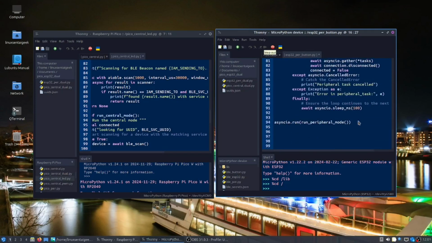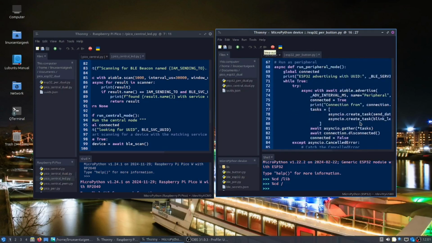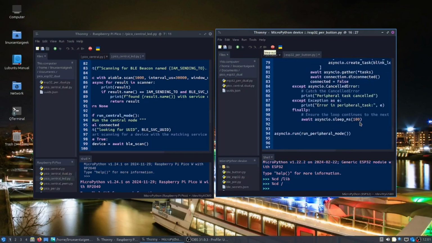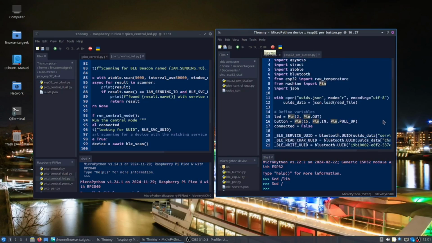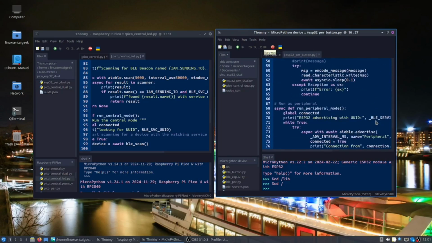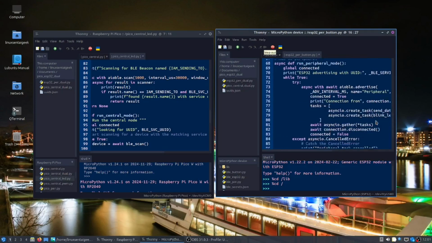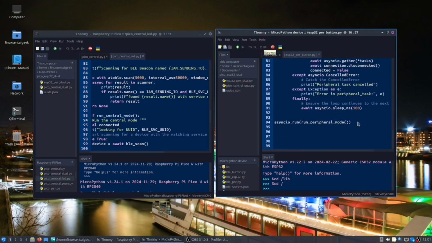But everything else is still the same for the code. Nothing has changed at all, except for these lines here and also adding the button. But everything else is still the same. So that's it for the setup. And now let's get to the demos.